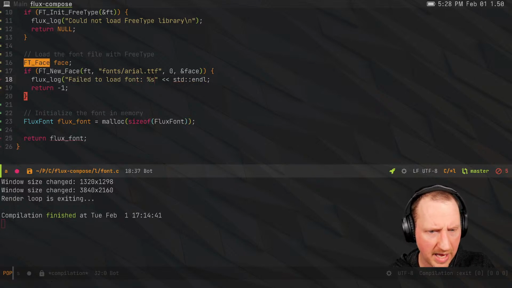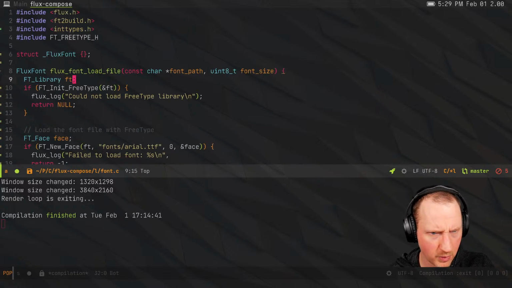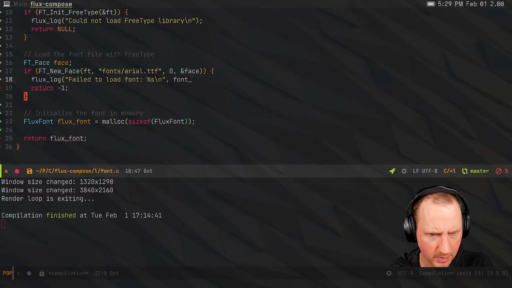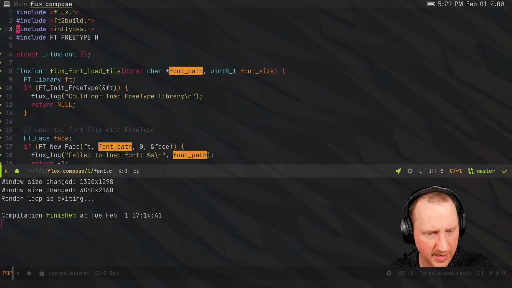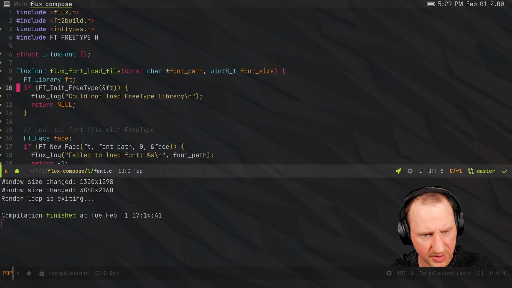I'll put the font path in here as well. And what do they call it? Font path. And then I'll change this to be the font path as well. So this is font path. Also with FreeType, I need to not reallocate this every time. So can I do like a static here? Would that work? Or is that like a terrible idea? We'll see if static here is a bad idea.